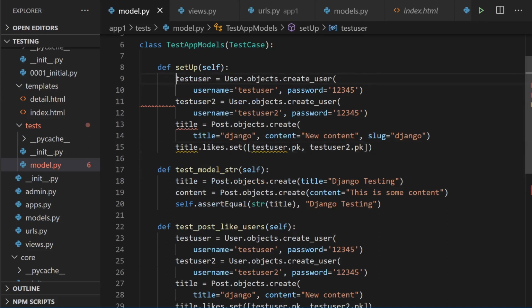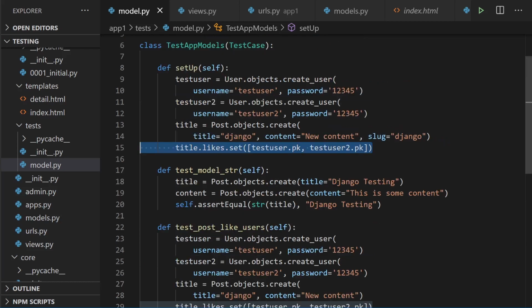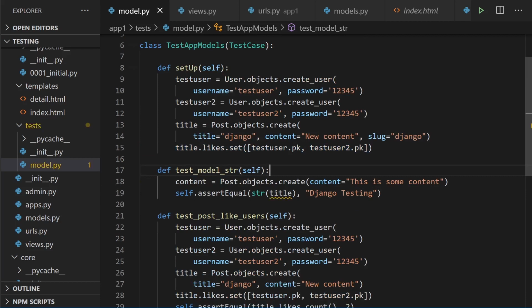Here I'm going to create a new user, or two new users. I'm going to create a new post entry and apply the users in that post entry like we did before. Now I can go ahead and cut out some of this code, anywhere where it repeats. For example, here we can get rid of that. You'll notice that the title is now Django and not Django testing, so let's just change that. That's what the title is going to equal.